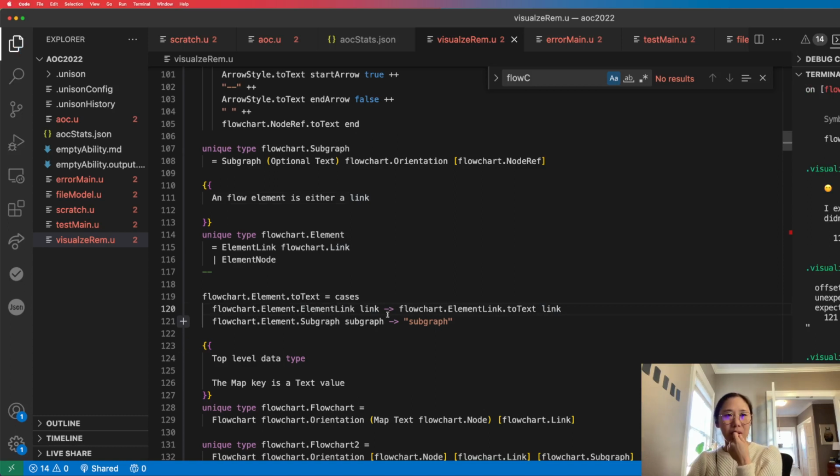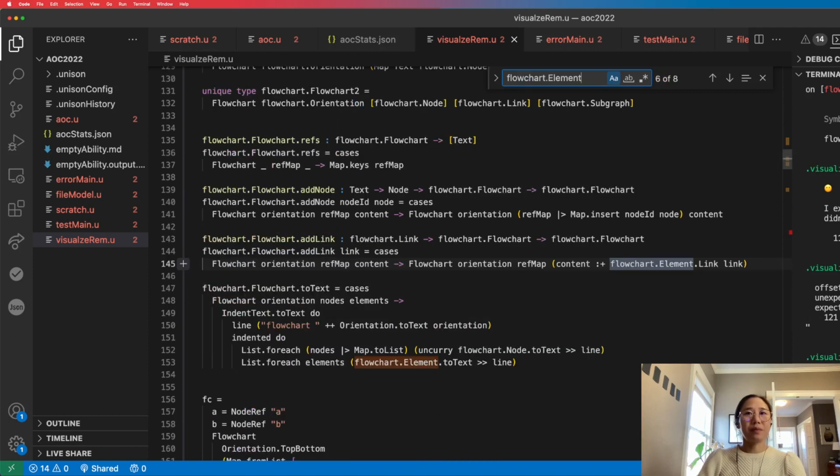Wait, do we still have the concept of element? Right now it's here. I don't actually know if it's used anywhere. Let's double check. It is used when you add a link and when you add text to something. Can we reference just a link directly? I think so. I think we don't need to wrap it in an element.